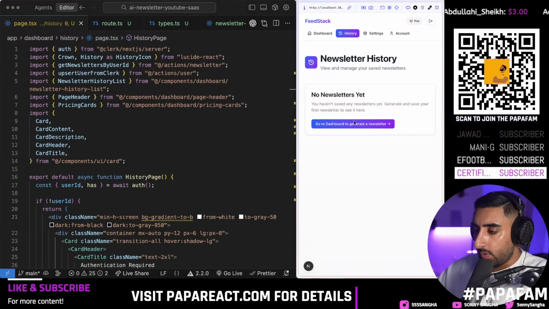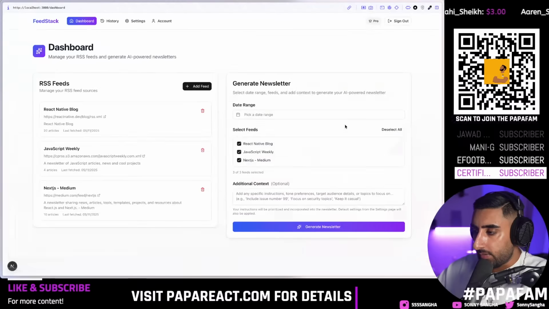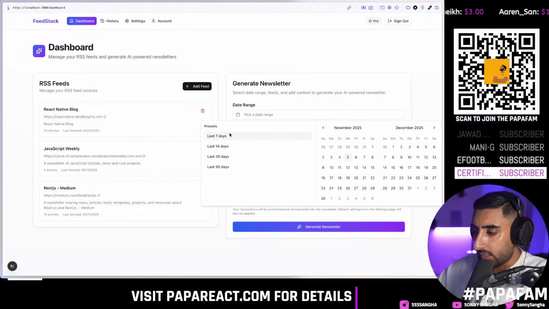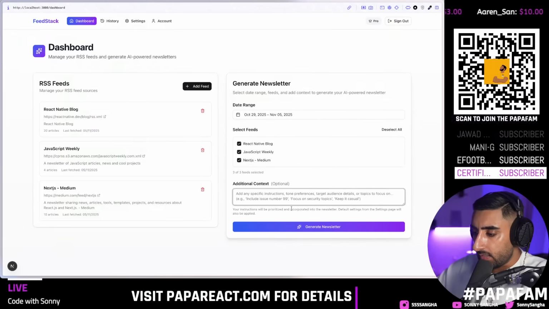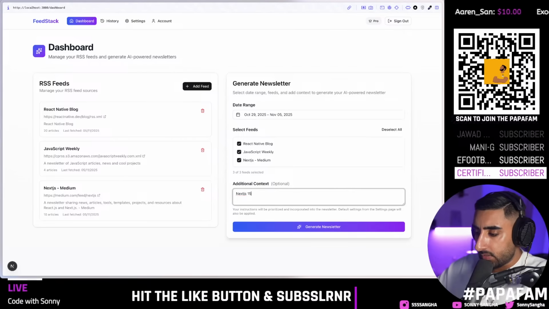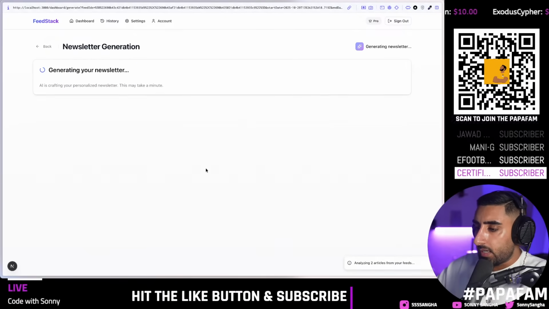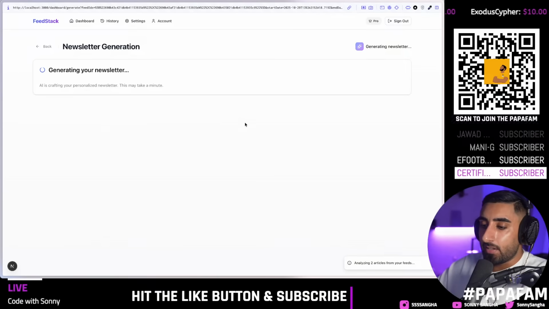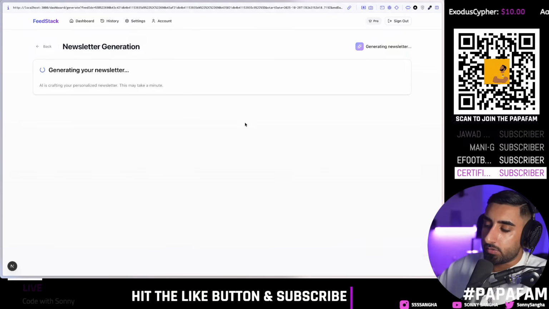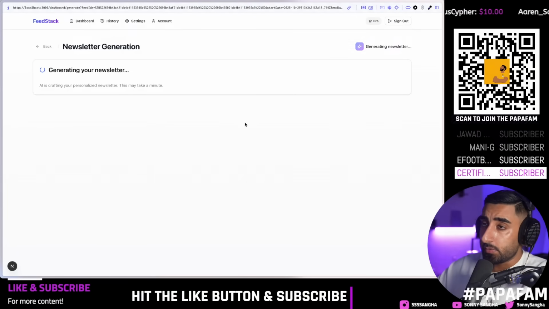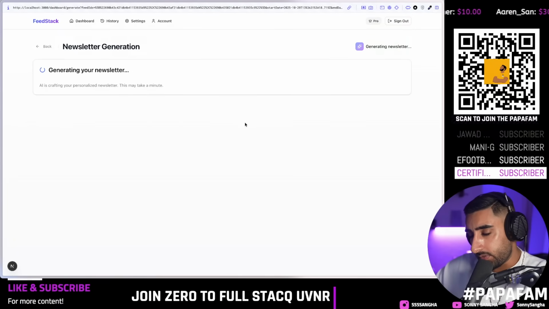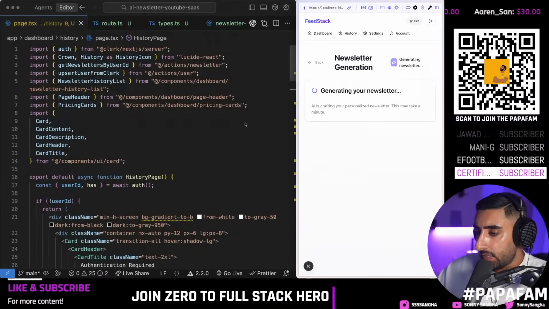So what I want to do now is generate a newsletter and save it because I'm now a pro. So we've got the pro functionality there. Let's do last 7 days as a Next.js 16 focus. And then we click on generate newsletter and let that generate. And then after it's generated, I'm going to make sure we save it. And now we should have a save button. So we're going to test that functionality as well. So let that do its thing.